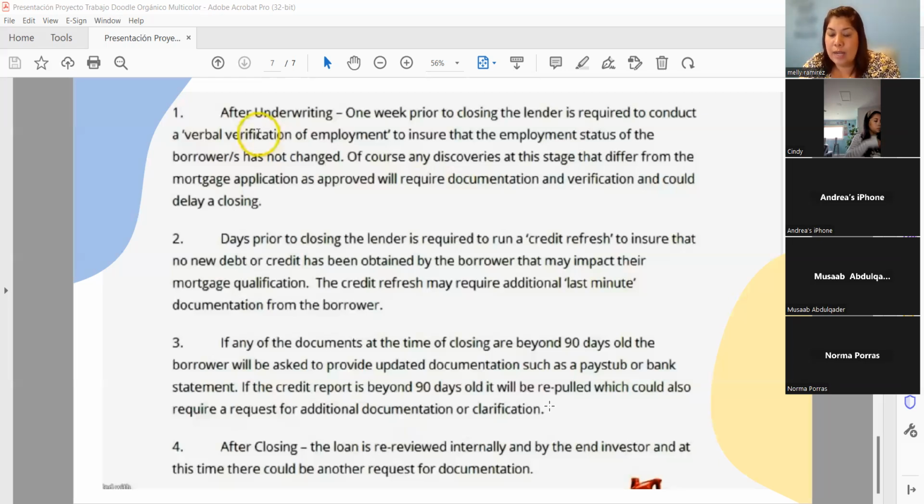Credit reports are good for 90 days. Bank statements are good for 30 days. You know, just those kinds of things. Do you have any questions?